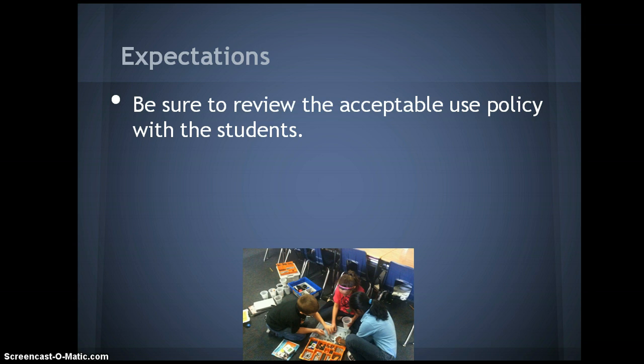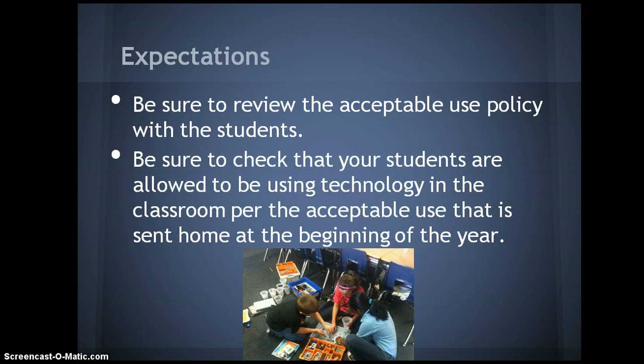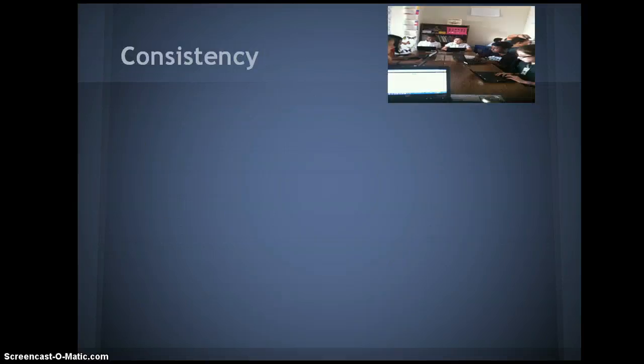Be sure to review the acceptable use policy with your students. Be sure to check that your students are allowed to be using technology in the classroom per the acceptable use policy that is sent to them at the beginning of the year. These lists are normally kept in the front office.